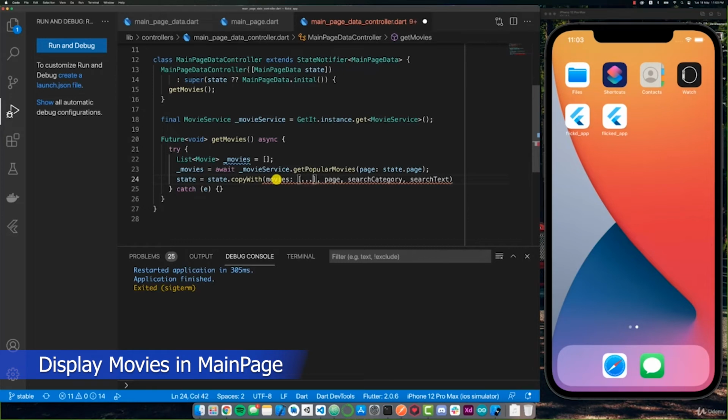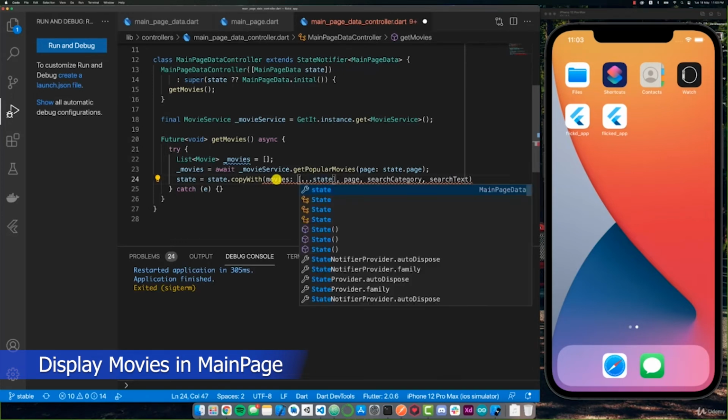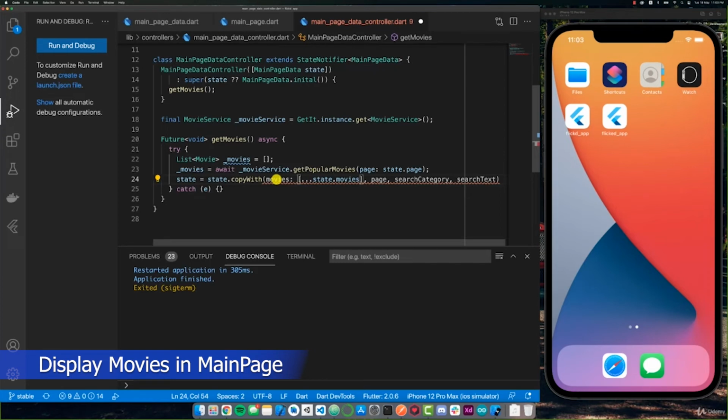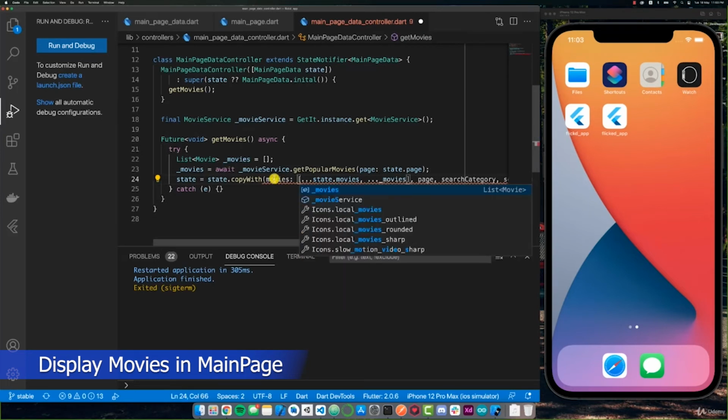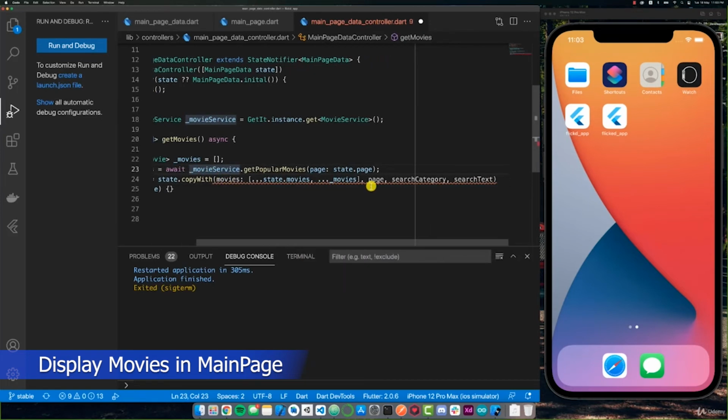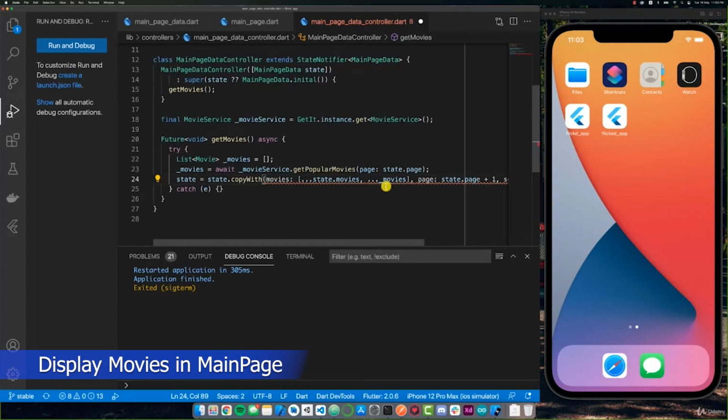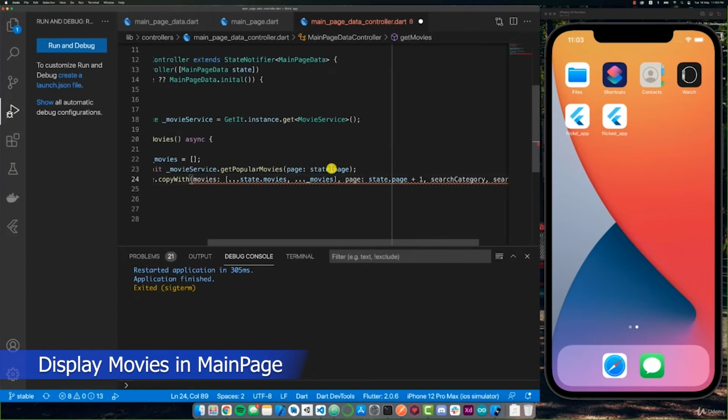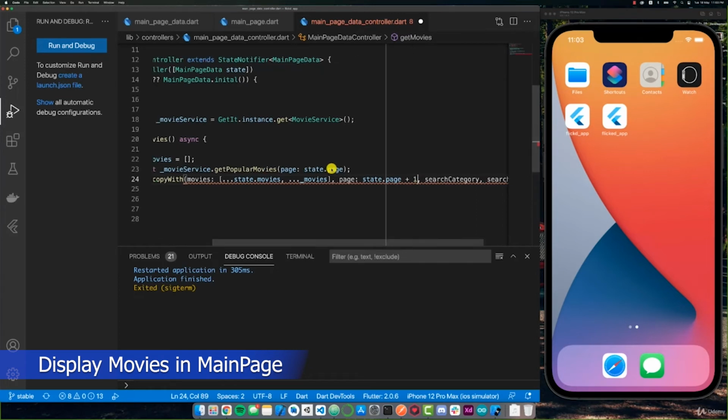Well, we're going to take the already existing movies inside of our state. So I'm going to do state.movies, and we'll combine this with the new movies that we have gotten. And then moving onwards, we'll do the same thing for the page as well, where the page is going to be state.page + 1, because now we've retrieved the result for some movies from the first page. So now we can update the page as well.